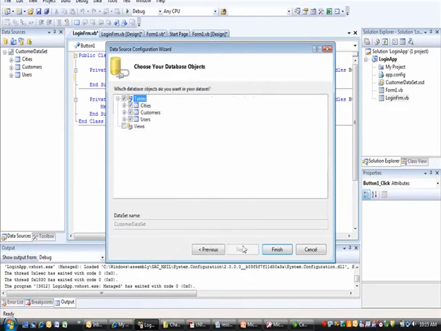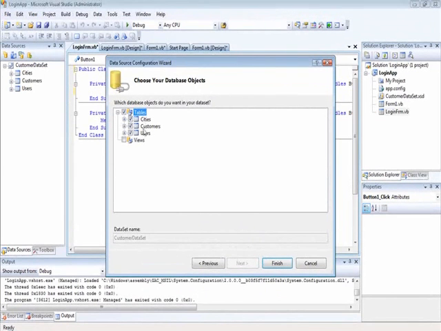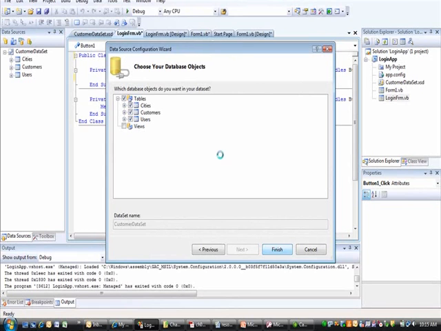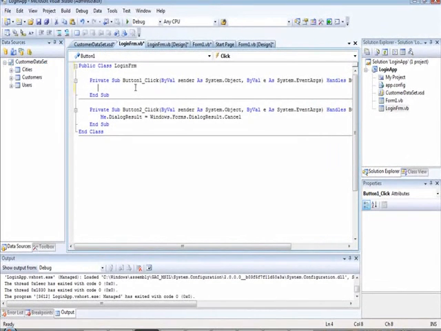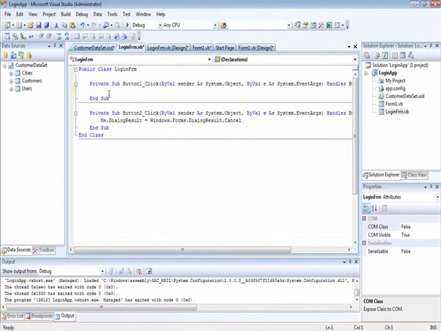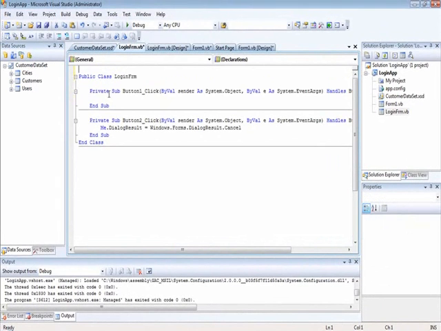Next, if you're doing this for the first time, we will choose all three tables because we will be using them. Of course, what's relevant now in this application is the users table with its fields. And finish. Well, we learned how to do things using the wizard. And like I said, today we will be using a manual implementation of database access.